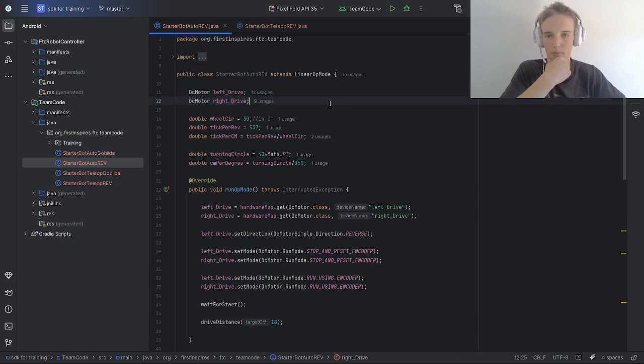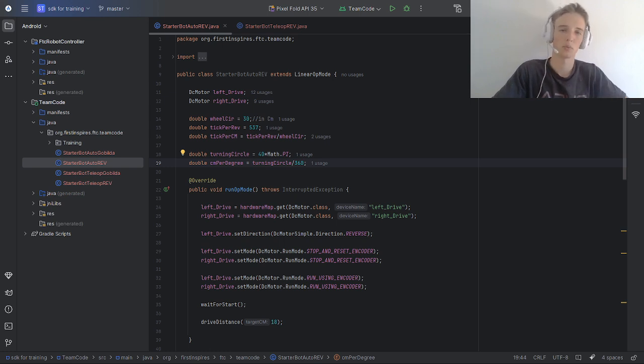We have the drive motors left, and some constants for the driving, so that we can drive a specific distance, because this is the main difference between your teleop control and your auto control: you are not just taking input from the driver's joystick and setting a motor power. In auto, you need to tell it to drive a specific distance.